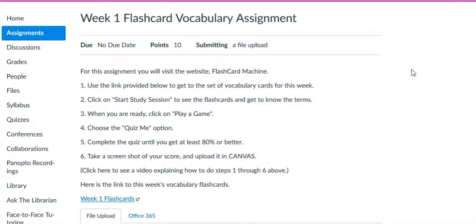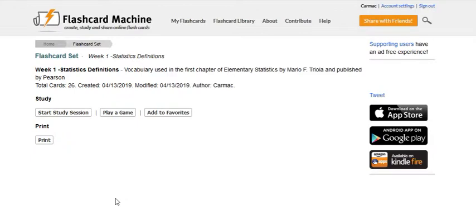You'll have one of these in the first 4 weeks of the term. At the end of the instructions, which I'm going to go through with you online, you can read through those yourself. You're going to see a week 1 flashcards assignment. Click on that. It's going to take you to Flashcard Machine. You could create an account, but you do not have to.